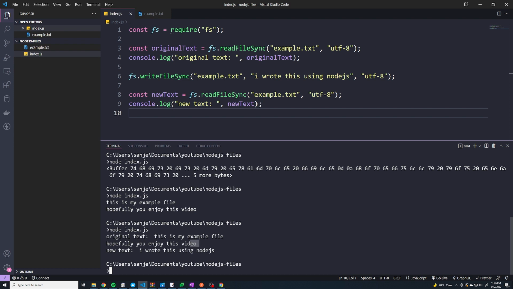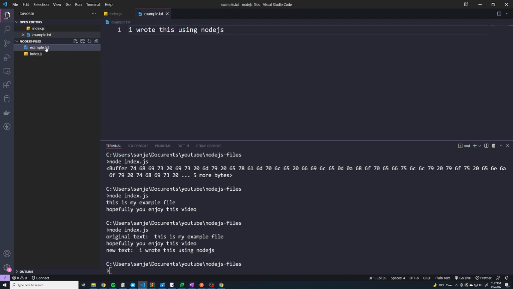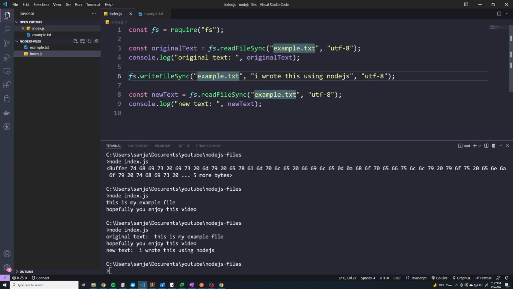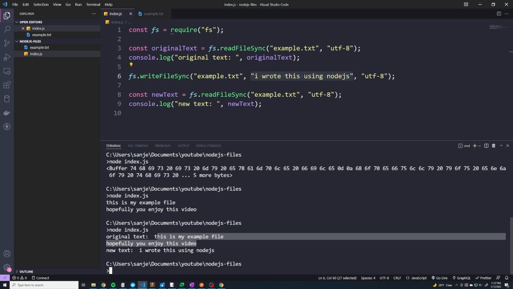All right, so you can see we printed the original text, which is those 2 lines. And then the new text says, I wrote this using Node.js. So let's take a look at the example.txt file. And we can see that it says, I wrote this using Node.js. So writing to a file is actually pretty easy as well. Now, one thing to note is when you do write file or write file sync, what happens is it's going to delete all the contents of the file and then write whatever you want to write. So it's going to remove everything that we already had. So the original 2 lines is now gone. So that's something to keep in mind.